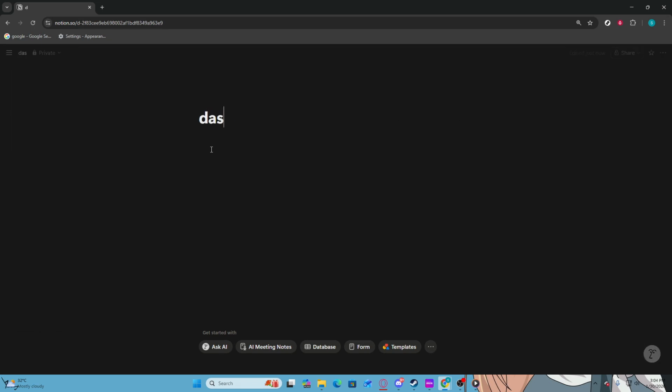Now type Dashboard into the title area. This action will set the name for your new dashboard. After typing, you should see the title you entered displayed prominently at the top of the page, confirming that your dashboard is titled correctly. After that, click on a blank space on your page.